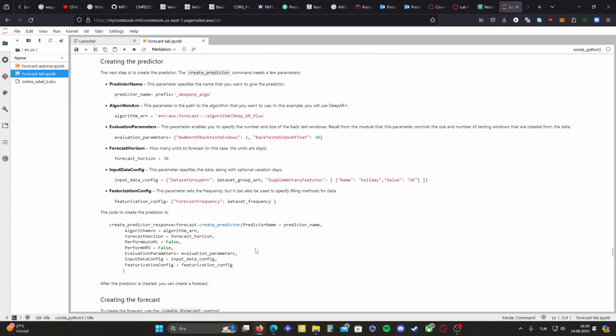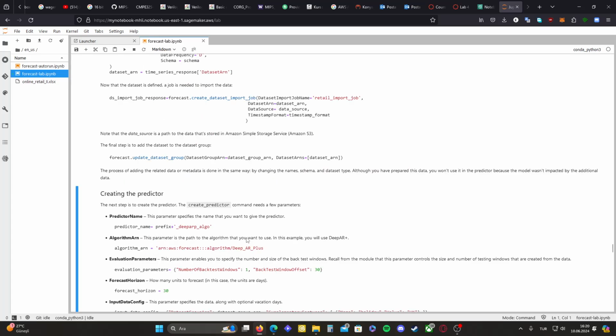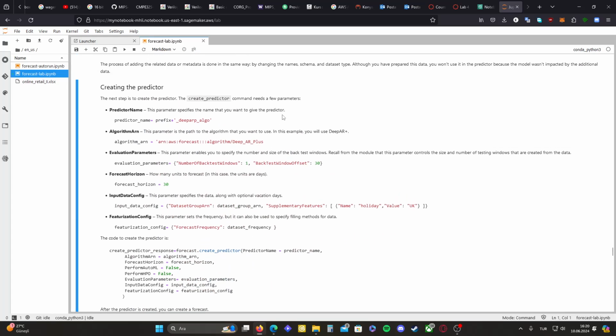So, creating the predictor. The next step is to create the predictor. The command's parameters are predictor name, algorithm ARN, evaluation parameters, forecast horizon, input data config, and featurization config. This parameter specifies the name that we want to give the predictor, and this parameter is the path to the algorithm that we want to use.